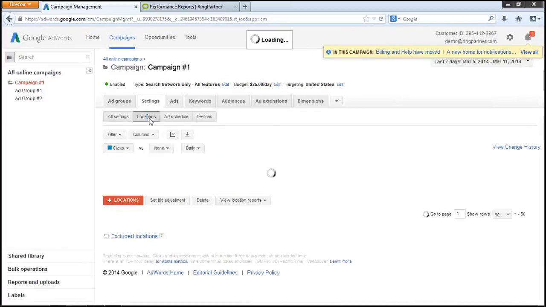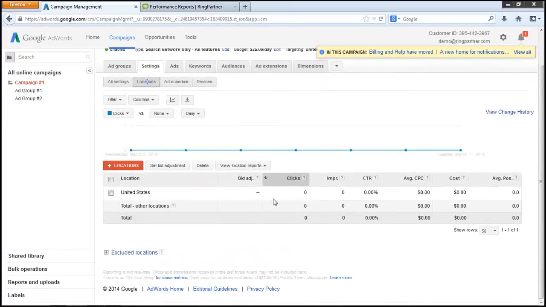So locations obviously is important. You want to make sure you're targeting the right states, right countries, or right zip codes. You want to make sure that's correct because the campaign setup in RingPartner will only convert if they're coming from those regions.